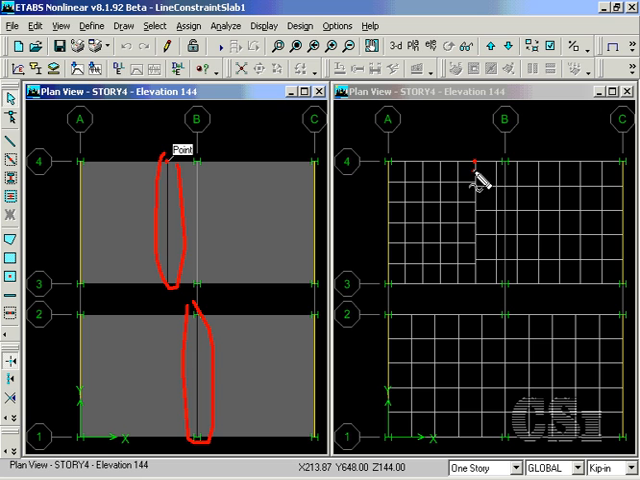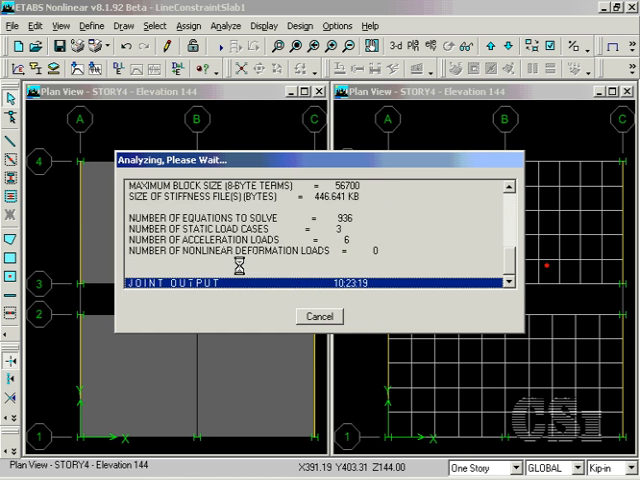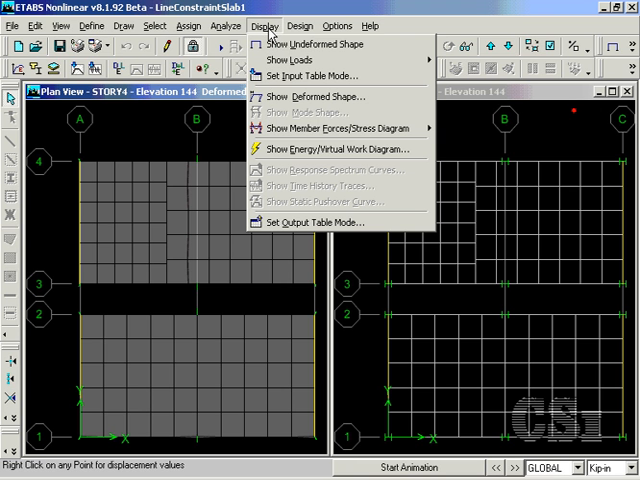The meshes also differ between the two models. The top model uses 2 different meshes that do not align, while the bottom model has 1 consistent mesh. In a traditional finite element program, the 2 meshes of the top model would be connected only at the outside corners. Now let's run the analysis, and take a look at the slab forces.